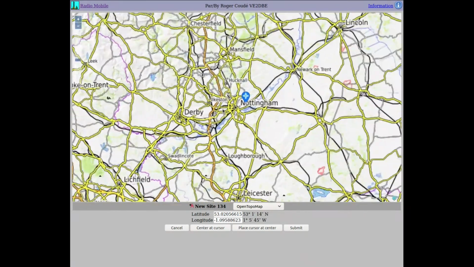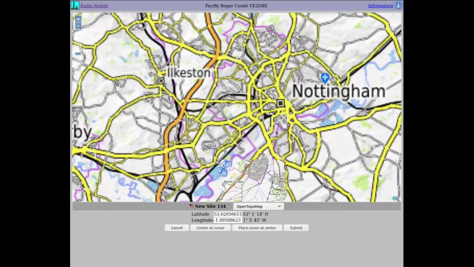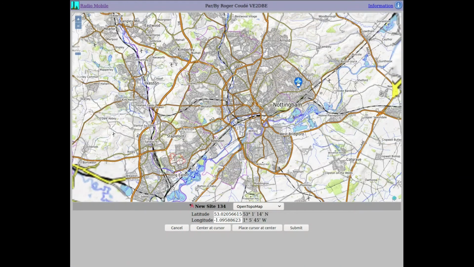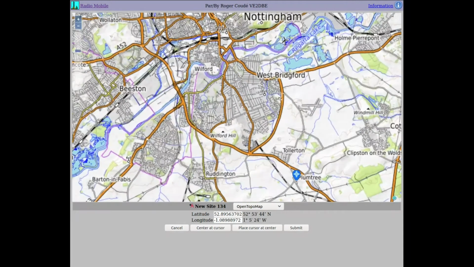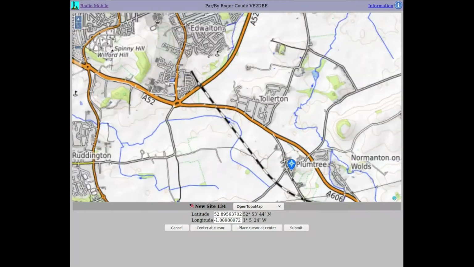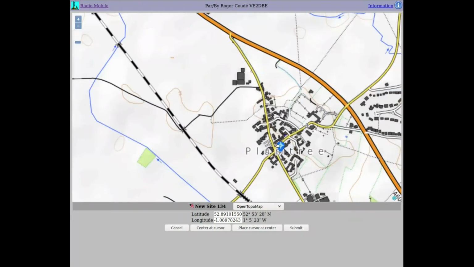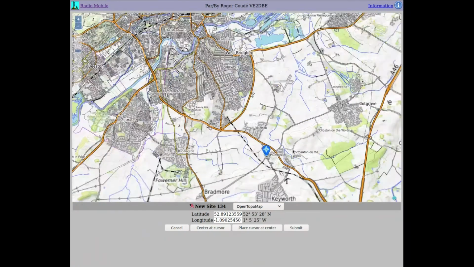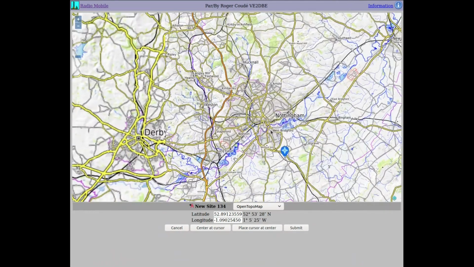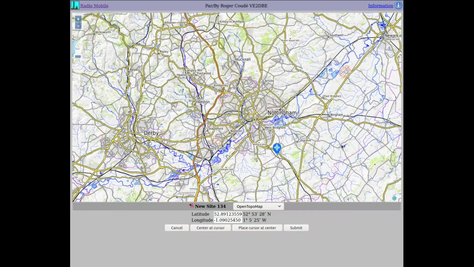Now I'm actually located in Nottingham, so I'm going to pick a couple of random locations here. Say we have, for example, somebody in Plumtree. I know that Plumtree tends to be a bit of a low-lying area, so I'm going to pop this at the junction in Plumtree. Zoom out again. Okay, and this is going to be our first site. So I'm going to click on submit.